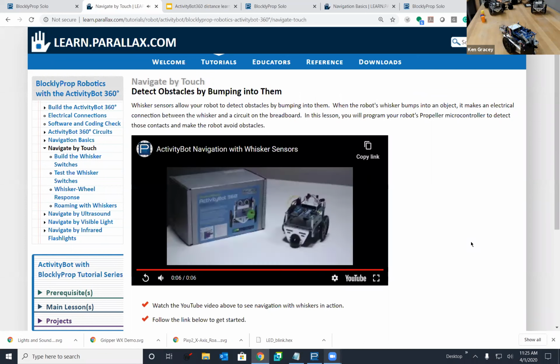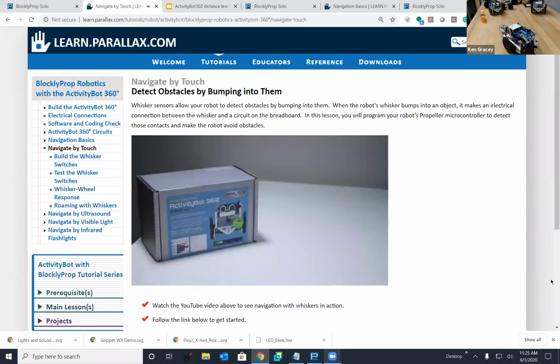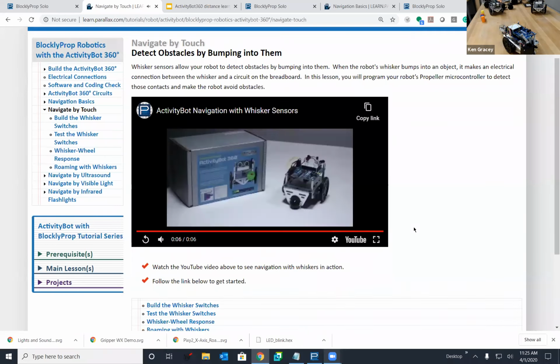All right, and it's super short, and it is on YouTube. Hopefully your school doesn't block YouTube. That was the whiskers. Let's watch it again. Okay, so you can detect an object on the left or right side.